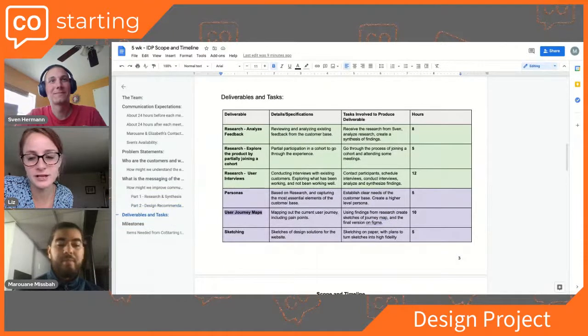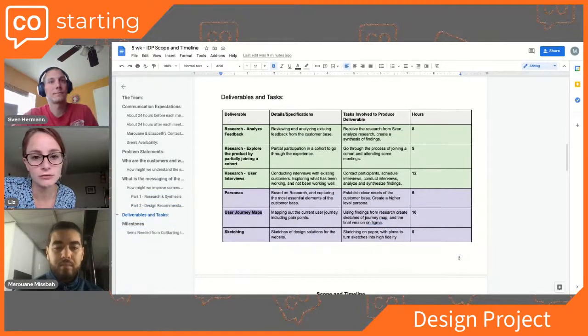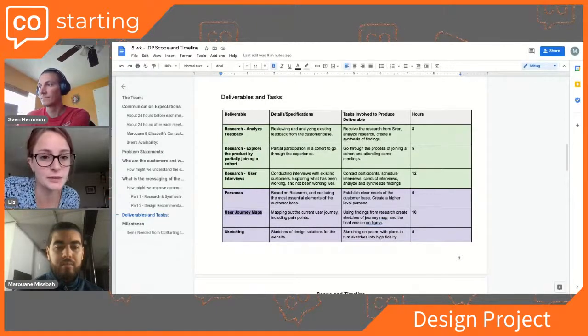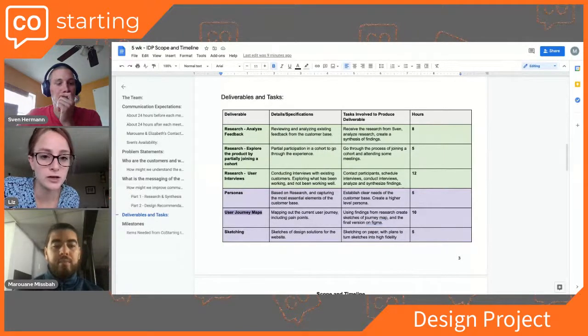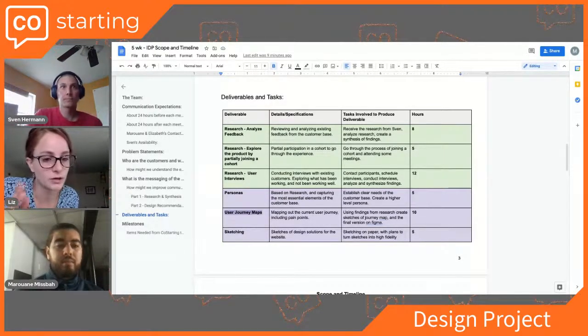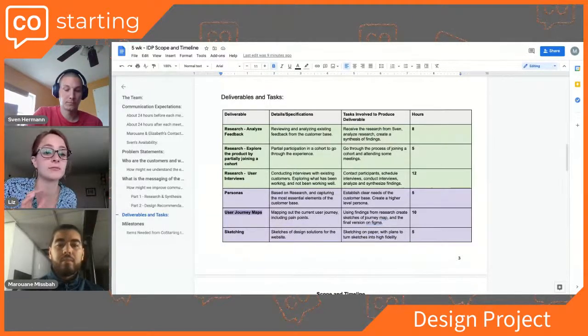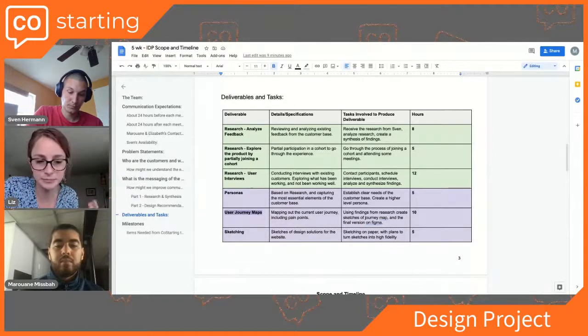So let's go through these deliverables. The first section here in green is going to be all of our research. Starting in the next few days, we would like to analyze the feedback that you've spoken about. Obviously, we're not able to start this until you provide this feedback, so as soon as you can, please send it over to us, via email would be great.